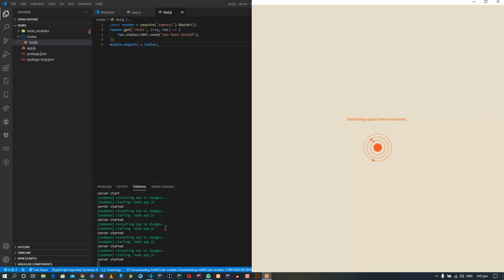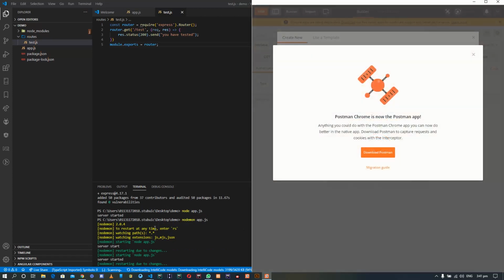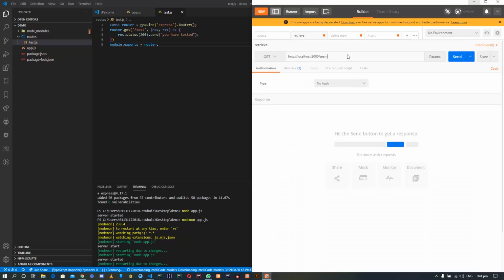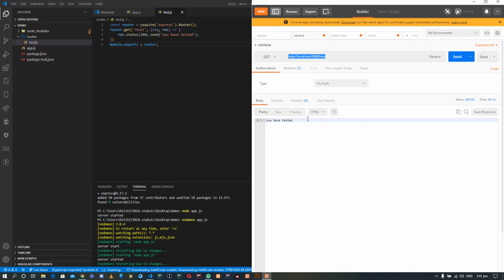So in Postman, as we have seen, our app is running on localhost port 3000, and our route name is test, and our methods here are all these methods. We will have this URL on our localhost, and that method will be test. Now run that. Here you go, you have tested.